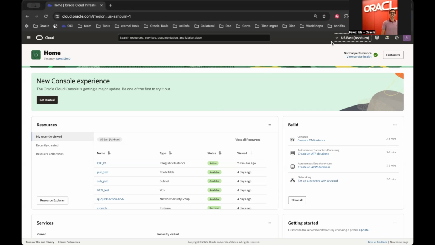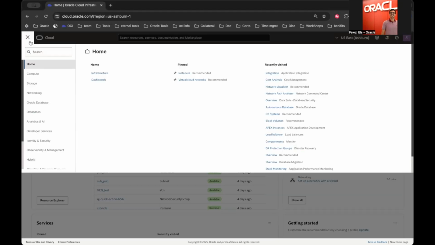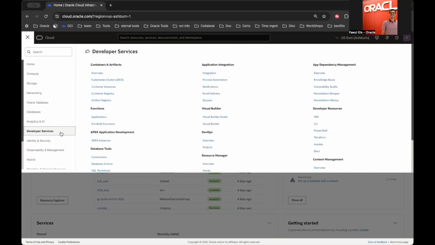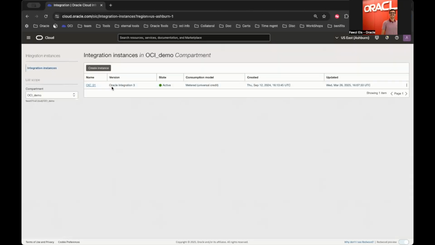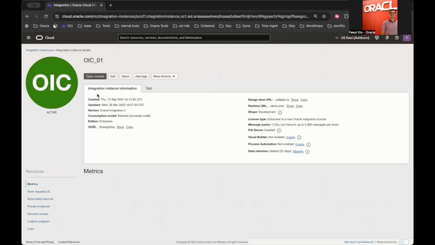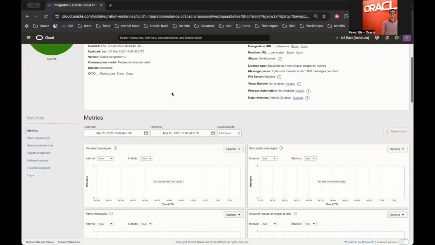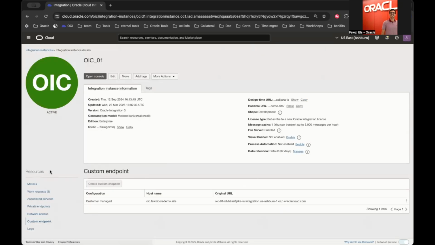So over here, the primary integration instance will be in Ashburn. You would go to Developer Services, and under Application Integration, you'd go to Integration. And as you can see, I already have my instance created. I called it OIC01. That's the primary. To go inside the instance, you would go to custom endpoint, and that's where you create your custom endpoint with the subdomain and your domain name.